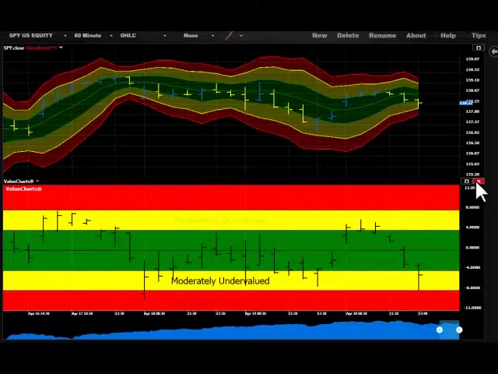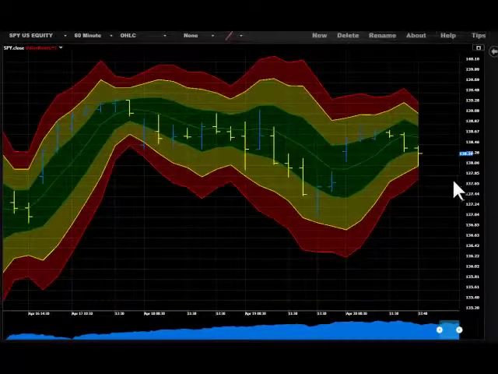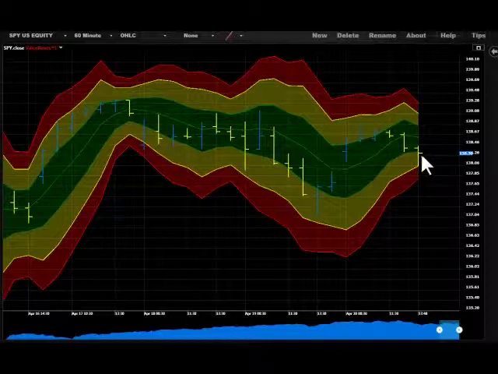I'm going to go ahead and minimize or close out the Value Charts Price window in order for us to more clearly see this in the Value Bands indicator. Now that we've expanded the traditional price chart, it's a lot easier for us to see that the current price is trading within the moderately undervalued valuation zone.